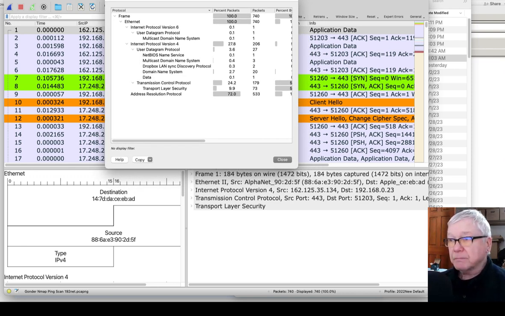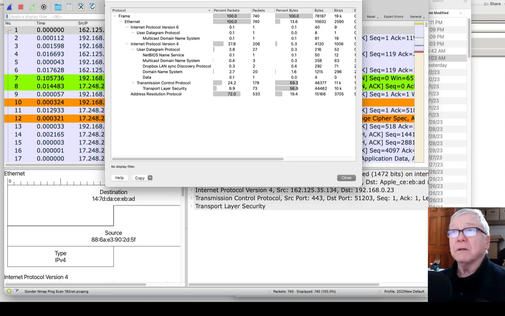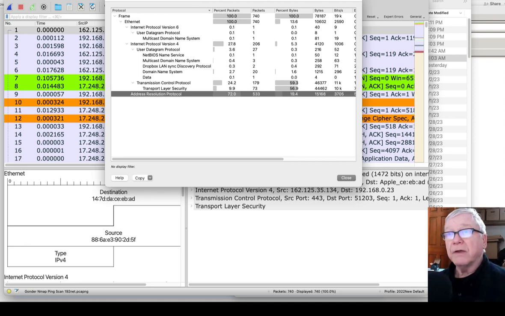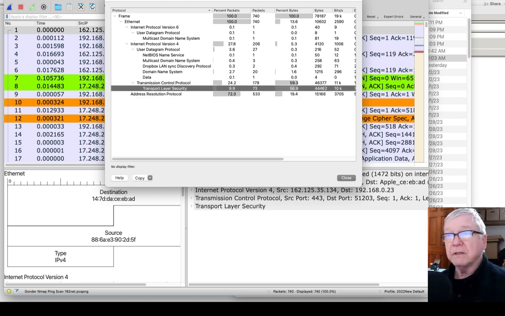Actually, that's going to be maybe covered up by my picture. I have to make sure not to do that. They're all Ethernet, IP version 4. There were a couple of UDP packets, MDNS, a lot of address resolution protocol, a little TLS.